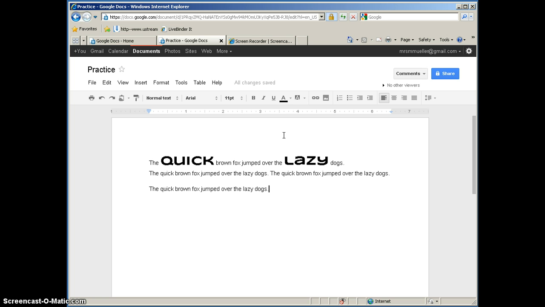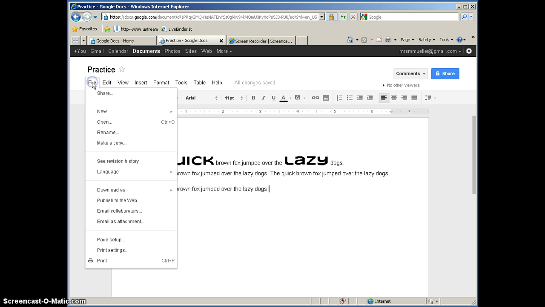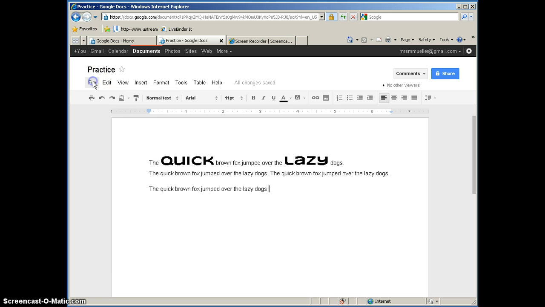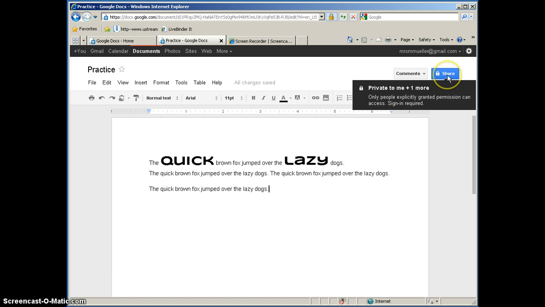There are two ways that you can go about sharing a document. First, you can go to the File menu and select Share. Or you can click the blue Share button. Now if you hover over this blue button, it's going to tell you what the document settings are right now. So you'll notice that I have shared this document with one other person, and they are required to sign in. So that's the share settings that I have already established.